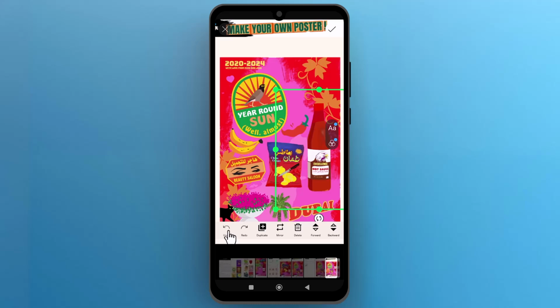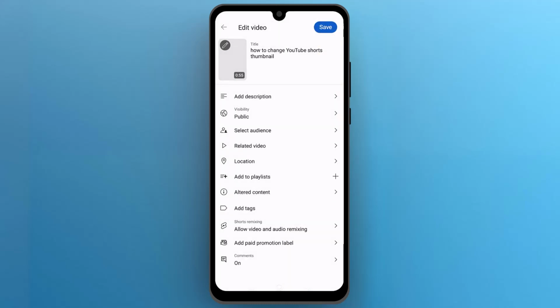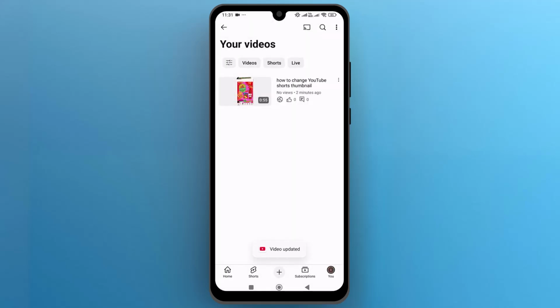Once selected, tap on the check mark at the top to apply the changes. Finally, tap on Save to update the video details. Let's have a preview after making the changes. And that's it. This is how you can change the thumbnail for your YouTube Shorts after posting.